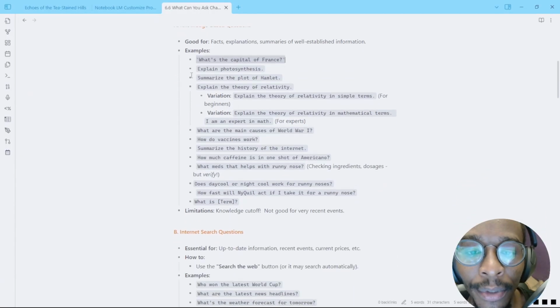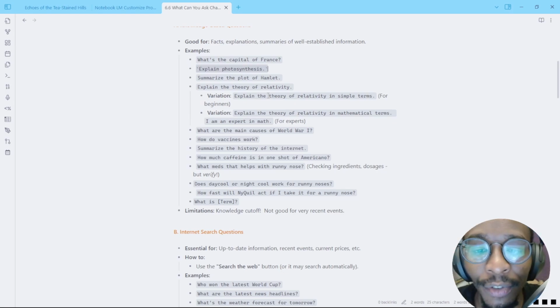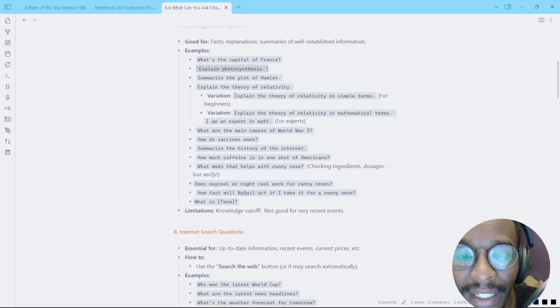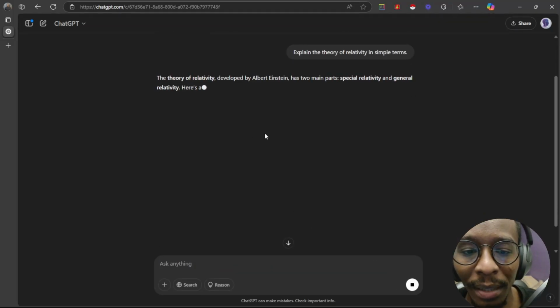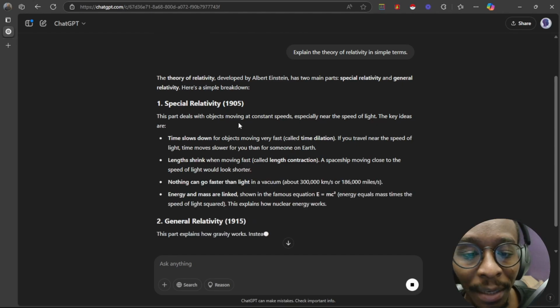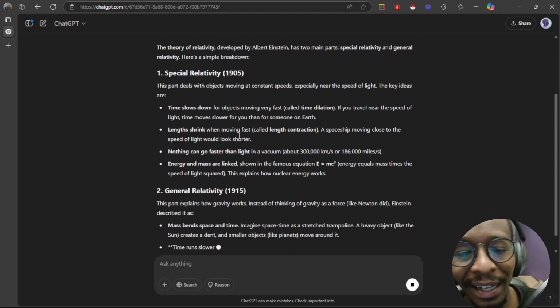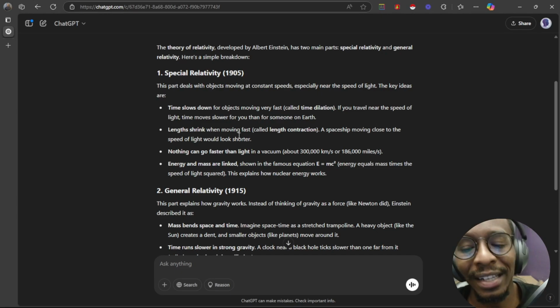I have a couple more examples. For example, explain photosynthesis, summarize the plot of Hamlet, or explain the theory of relativity. There are different ways that you can explain this. For example, here, explain the theory of relativity like I'm 5. I'm going to copy that and paste it, explain the theory of relativity in simple terms. Here it's going to give me a breakdown of that explanation, and then I'm going to read it. If I don't understand, I can tell it why I don't really understand, and it's going to break it down further into ways that I can understand.